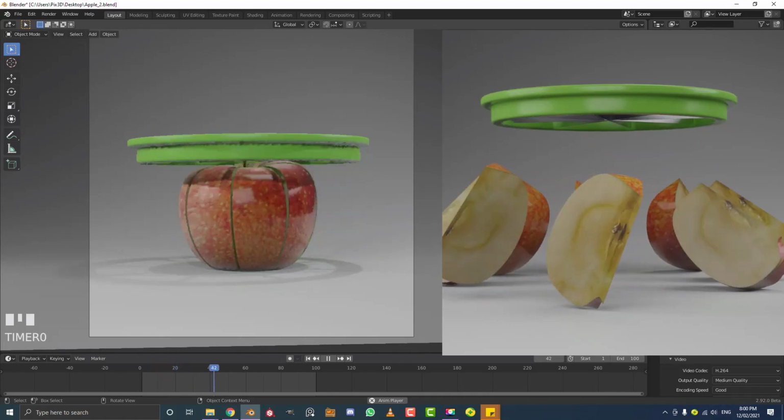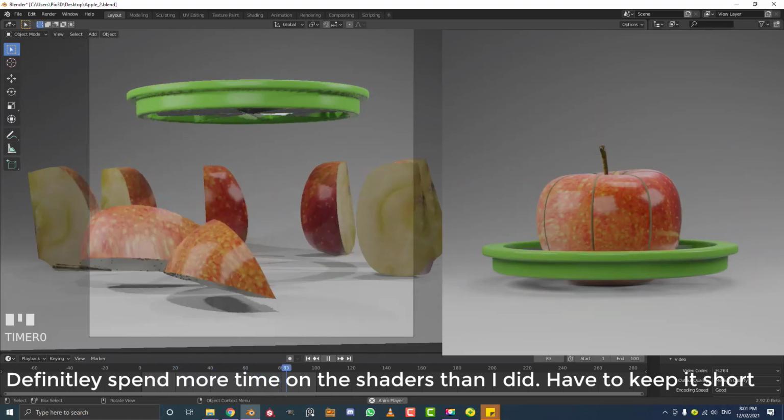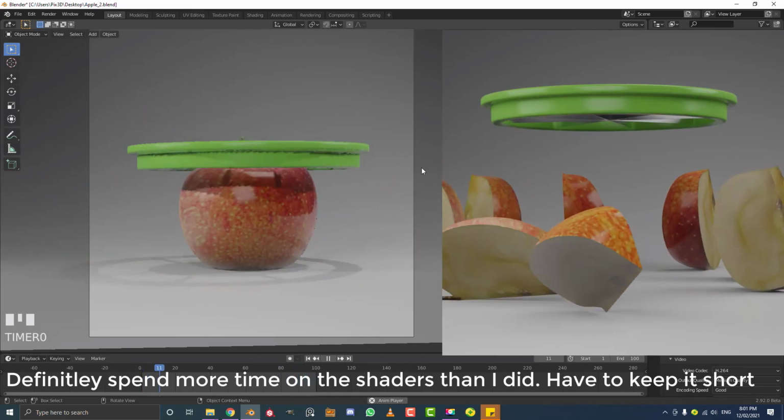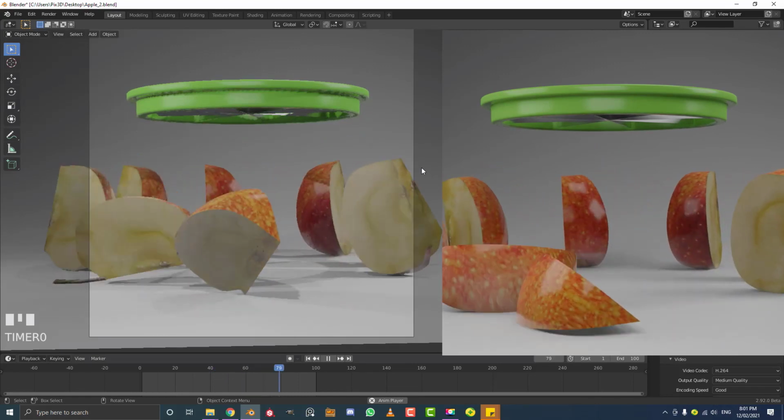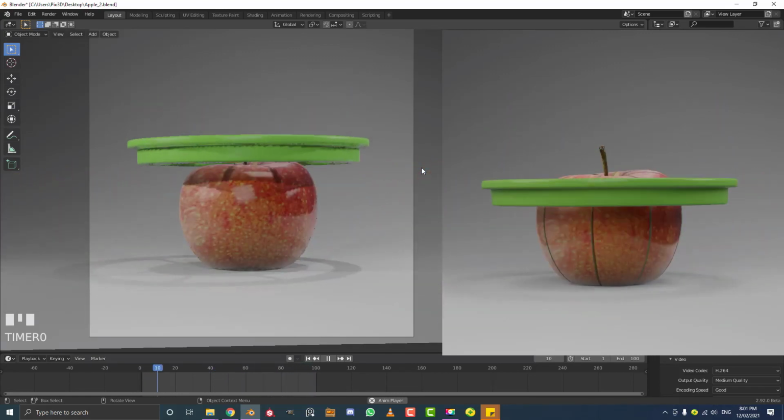So today I'm going to be showing you how to make this apple slicing animation in Blender. We're going to be using some physics and stuff. Now this isn't the most realistic looking animation, obviously, if you spend a lot more time on this. I just did a quick, kind of dirty job to get this, and I'm going to be taking you through the process.